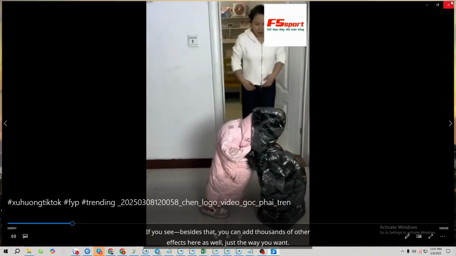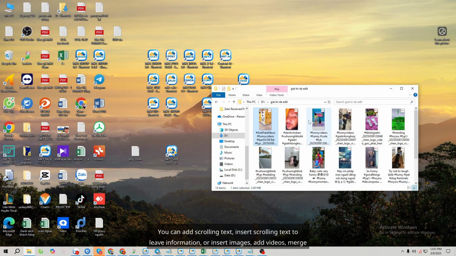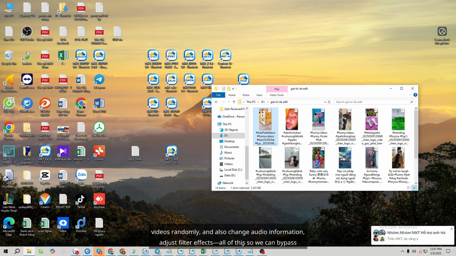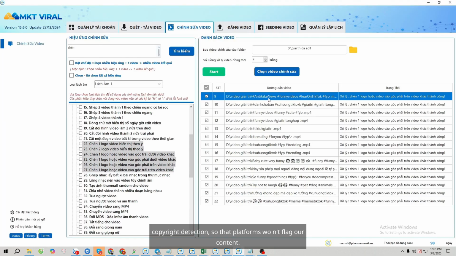If you see, besides that, you can add thousands of other effects here as well, just the way you want. You can add scrolling text, insert scrolling text to leave information, or insert images, add videos, merge videos randomly, and also change audio information, adjust filter effects of this so we can bypass copyright detection so that platforms won't flag our content. From there, we can post to thousands of real fan pages, thousands of TikTok channels, and thousands of YouTube channels.